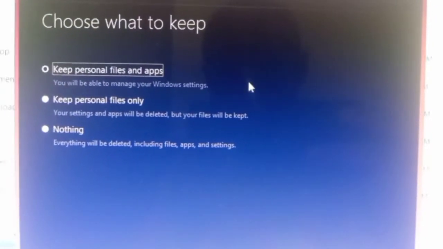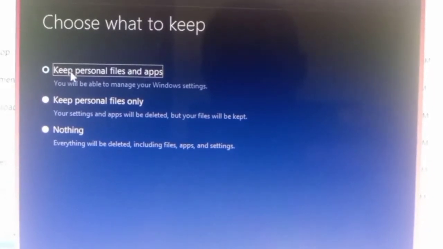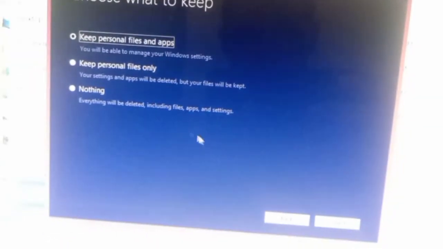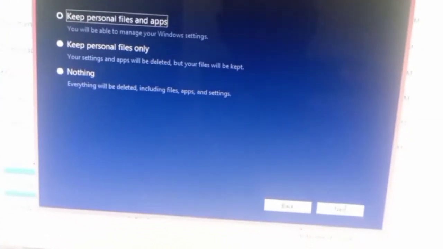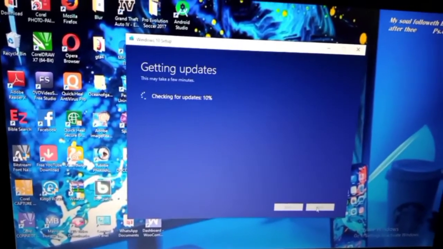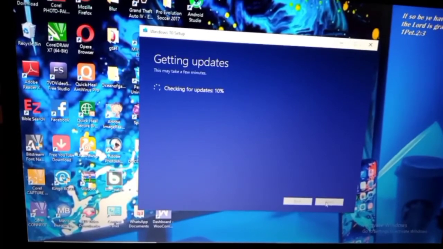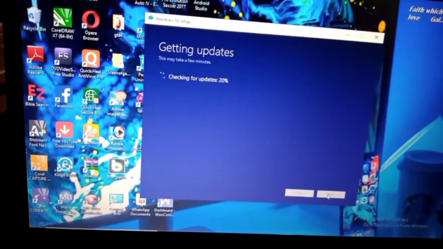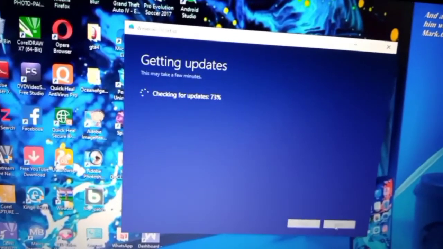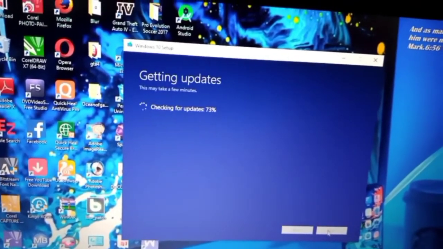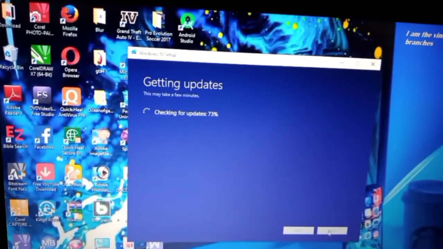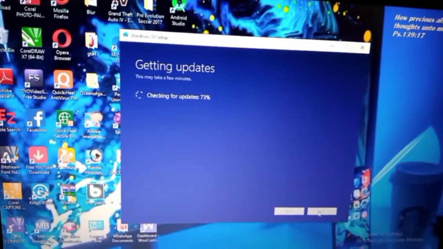Okay, as you can see, you're asked to choose what to keep, and I want to keep all my files and apps. So select that. If you don't want to keep anything, if you want to clear all your apps, you can select that STD. It's going to clear everything. But before you do that, you have to make sure you back up all your files. So we have to wait for it for a while.